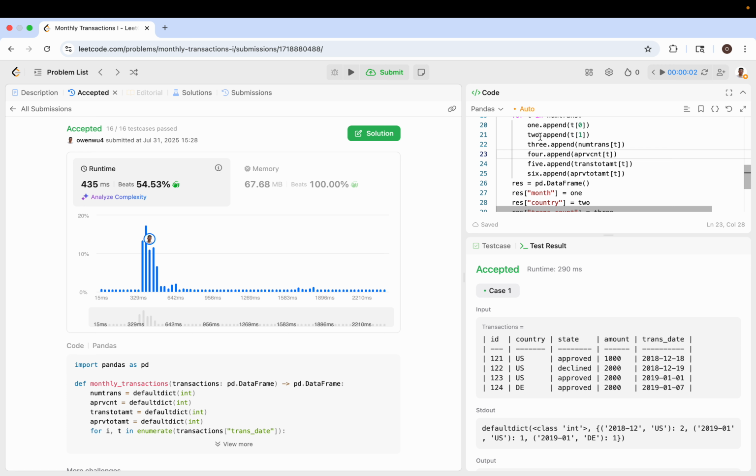So again, I'm really glad that I was able to come up with my own solution to this question and solve it on my own without any assistance.